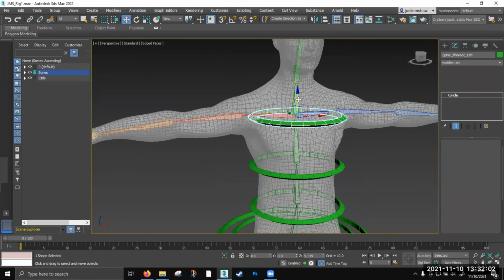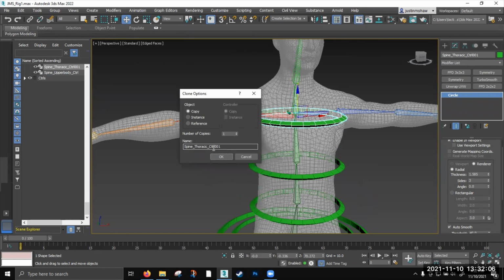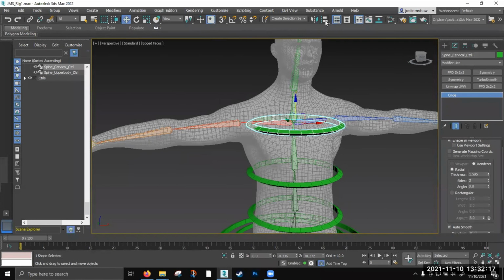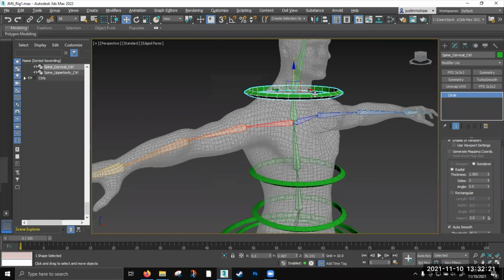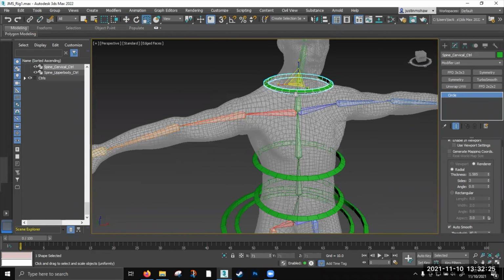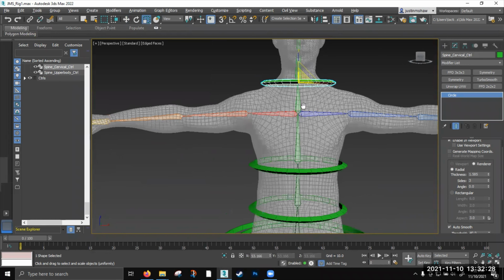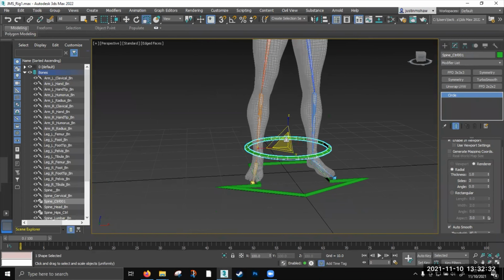I'm going to duplicate it up. And I actually don't need one for the clavicle section there. I'm going to put this one in the neck, and I'm going to call it the cervical. That's going to control my neck and head. I'm going to make it smaller, something like that.